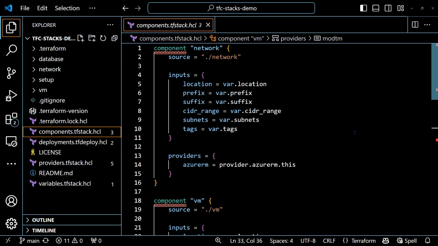But I want to cover some of the other arguments here. Rather than having the input variables for a module being direct arguments inside of the block, instead we have an inputs argument. And then inside that inputs argument is a map of the name of the input variable for the network module that I'm invoking and the value I want to assign it to, which is some input variables that are defined at the stack level. So just like you would define input variables for a root module, we're going to do the same thing at the stack level. And we'll take a look at which file that's in a moment.